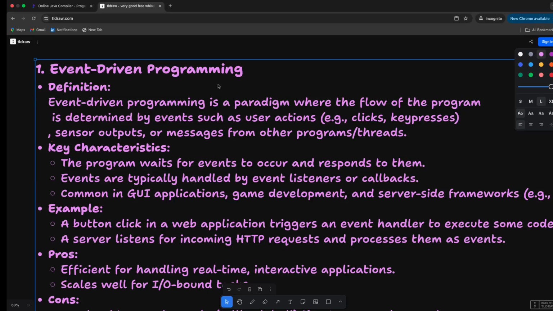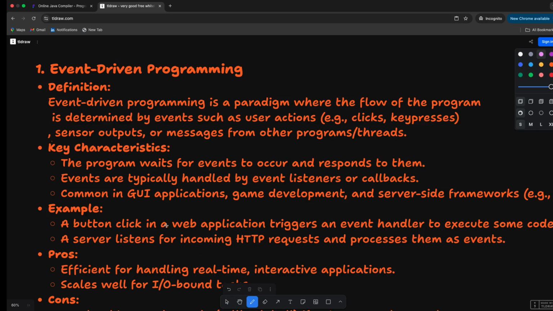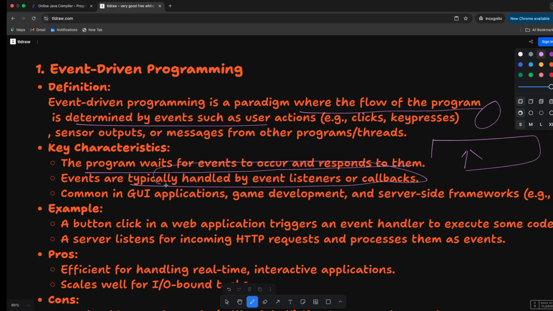Now the flow of the program is determined by events. For example, a user clicked on a button, or some other action, for example a timeout occurring. The program waits for events to occur and responds to them. These are handled by something called callbacks.